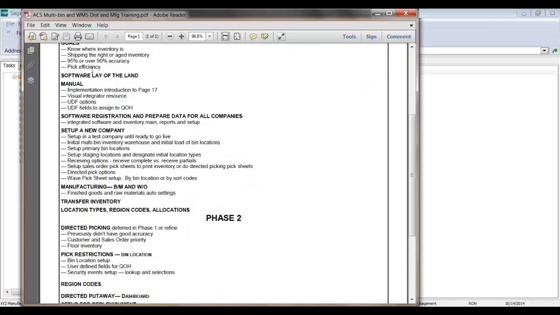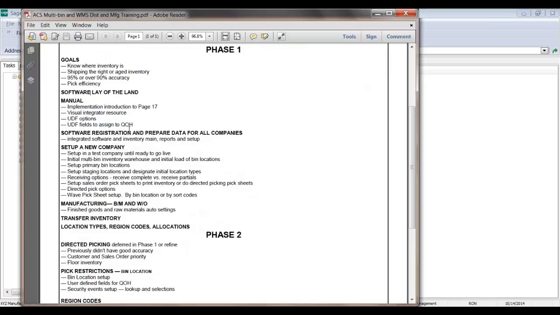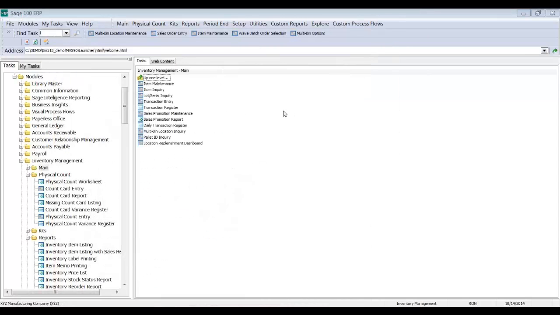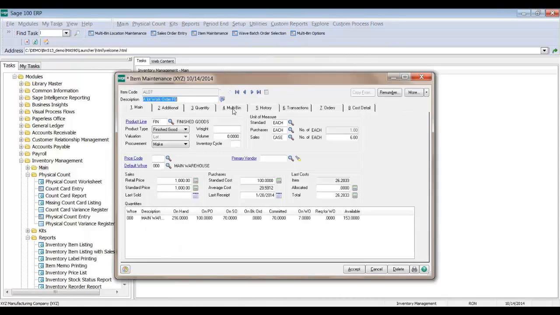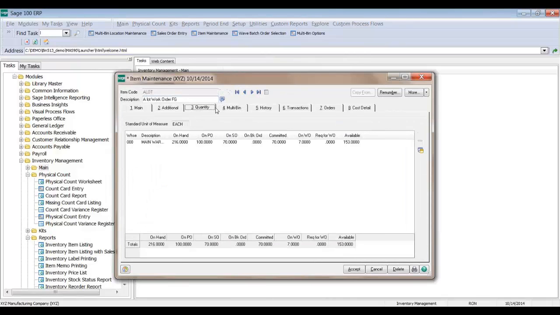Okay, so to get us going here, what is the software lay of the land? And then let's talk about the registration in the system. First, we are mainly throughout the system as you use the software. So if I were to be in inventory maintenance, I can look up quantity on hand information just as well as looking up other inventory in the system.